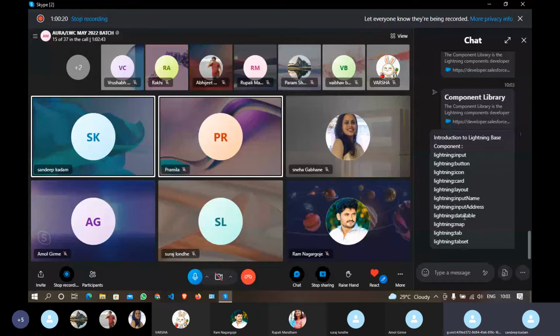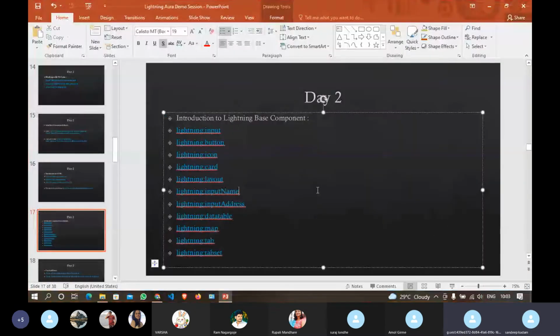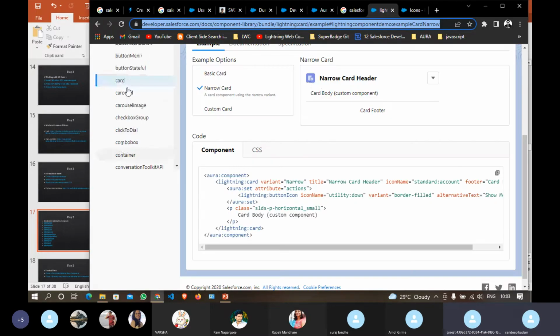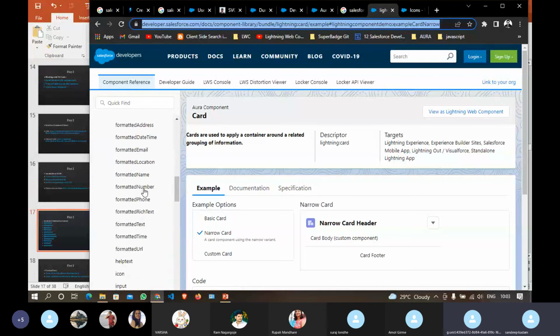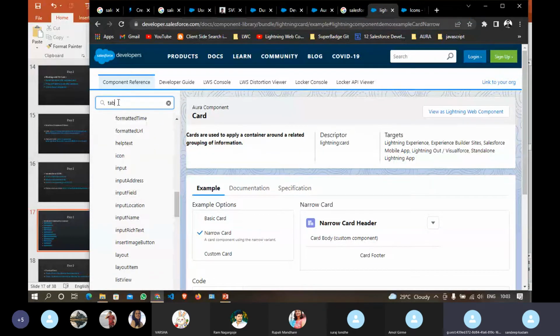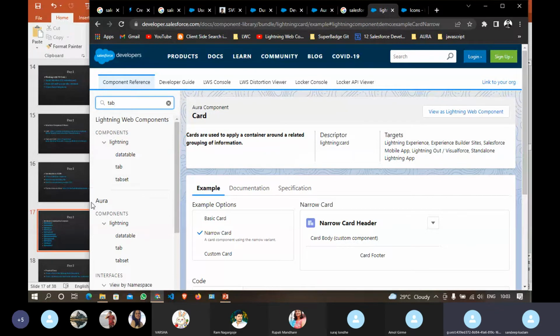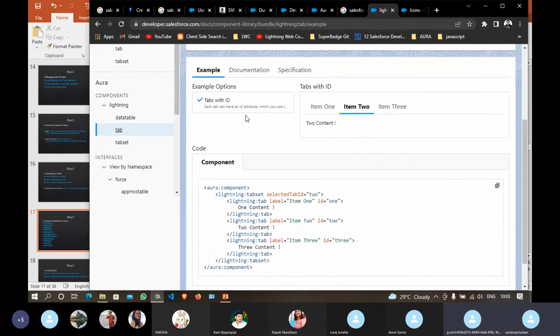How can you learn? Let's say I want to check this. Don't try this out, just accept this, because we will cover it in class later on. So let's say tab. Just go to lightning tab. You will open this URL, and when you click on that link, inside lightning, go to tab. Or you can directly search tab here. Inside aura, the components will be there. Inside lightning, you have to click on this tab. So this is the tab.